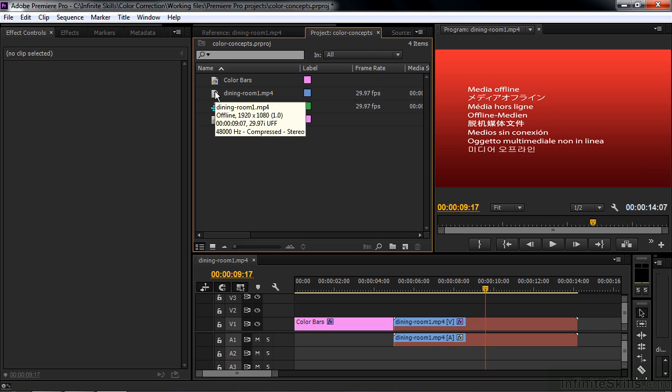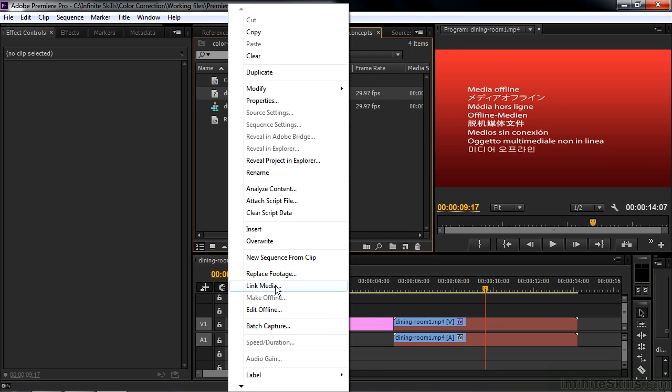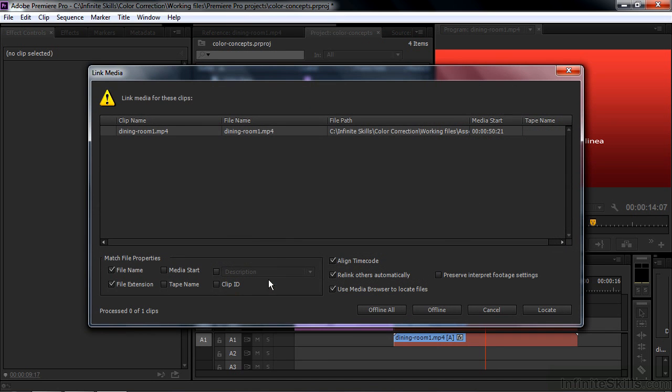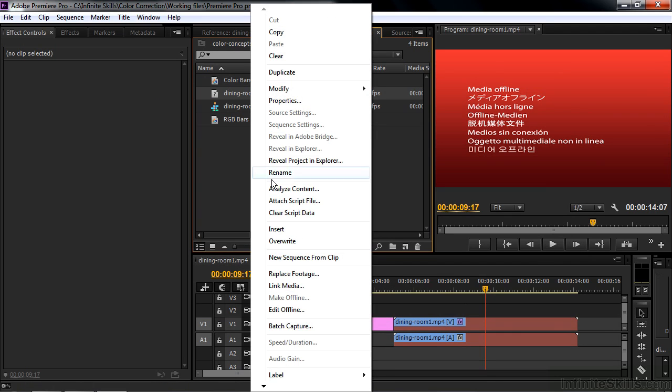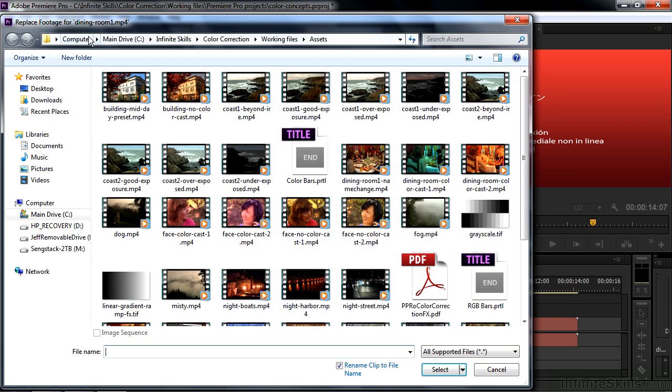Well, you can track it down in one of 2 ways. I'll right-click on it here. And it's Replace Footage or Link Media. If I click on Link Media, we go back to that same dialog box we saw moments ago. So I'll cancel out of that. And then if you click on Replace Footage, that'll take you to the Replace Footage dialog box here. And there is the one we're looking for, the name change one.